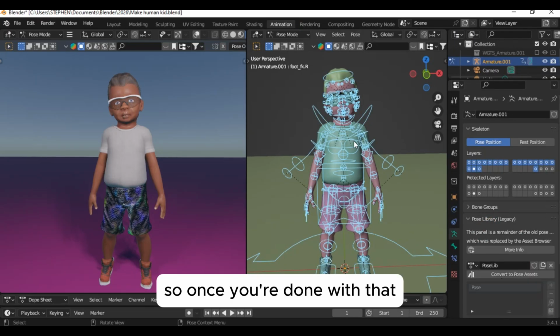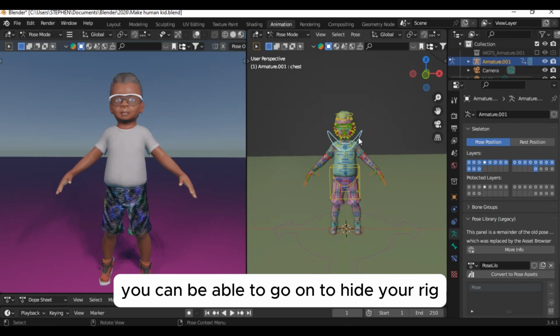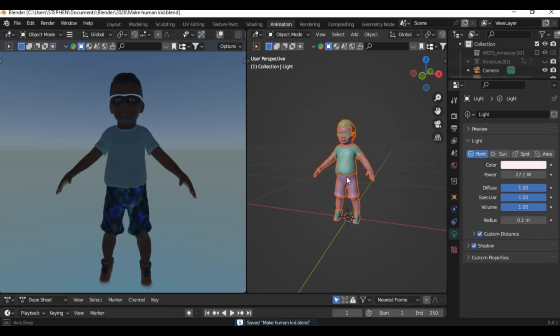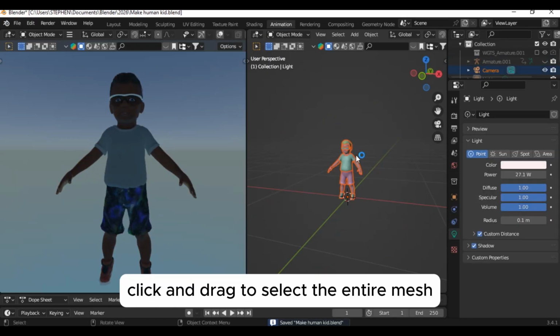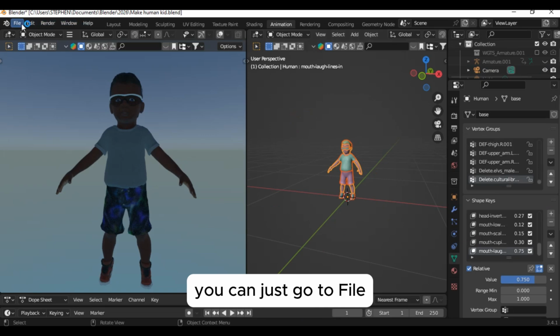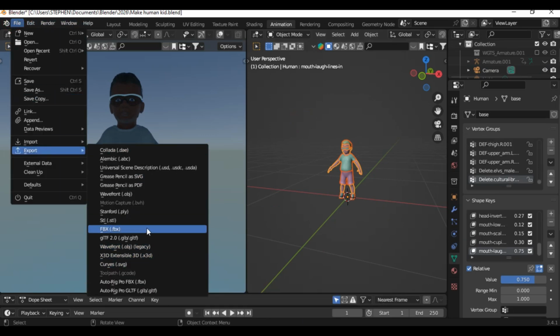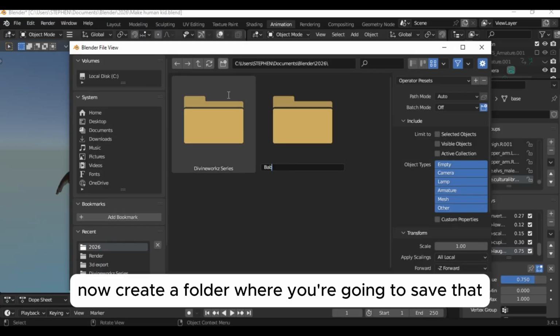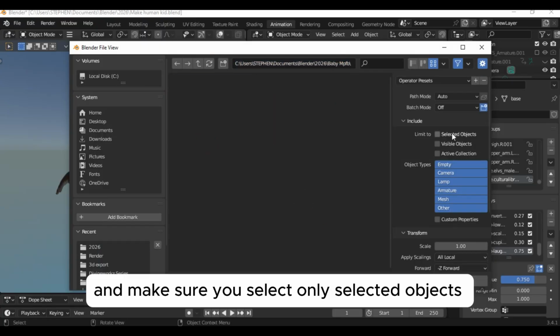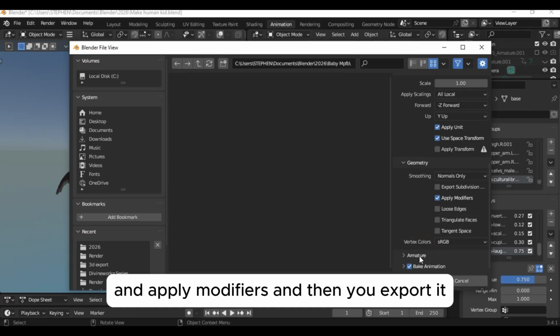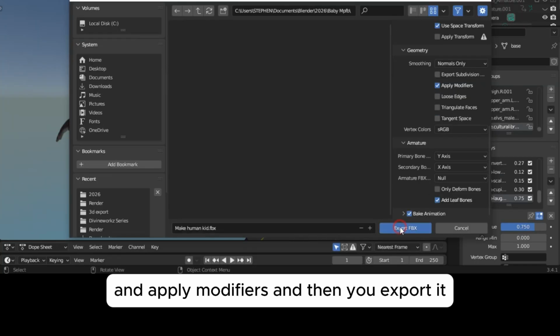Once you're done with that, you can go on to hide your rig. And once you hide your rig, click and drag to select the entire mesh. Now, once you do that, you can just go to File, Export, and export as an FBX file. Now, create a folder where you're going to save that, and make sure you select only selected objects and apply modifier, and then you export it.